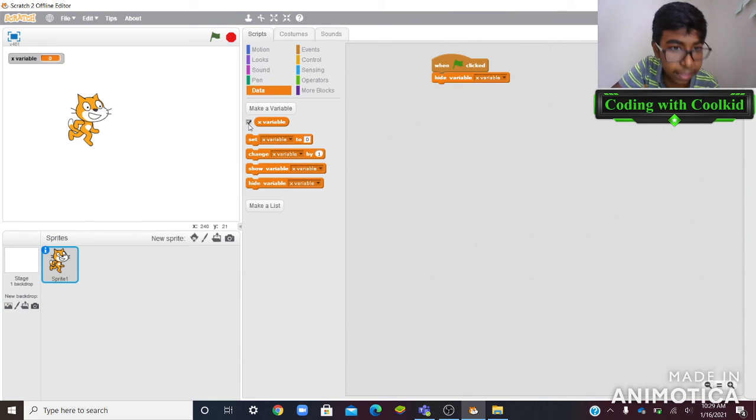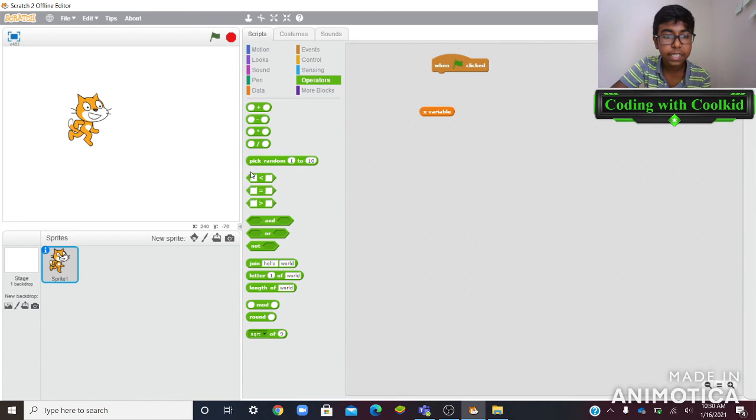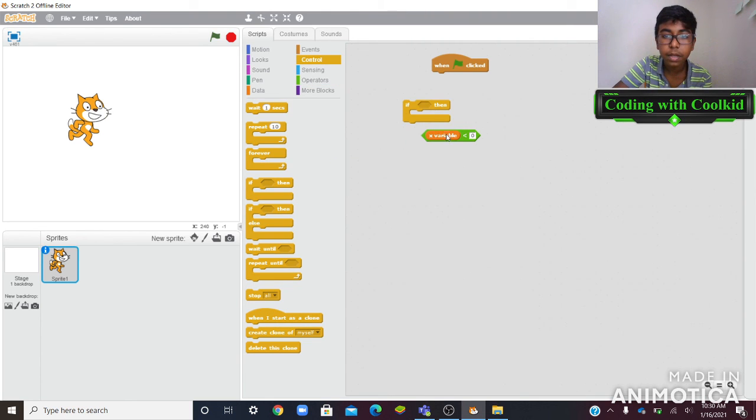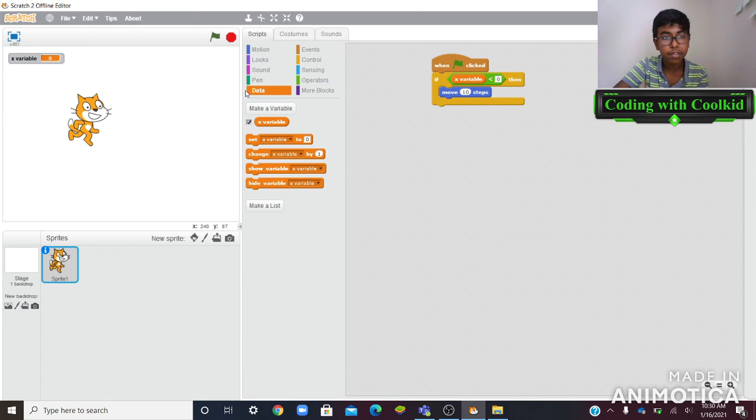So the thing hides. This is just checking it so it hides and shows. This is manually showing and hiding it, but it won't work with other players, so I usually have to code these to make it hide and show throughout the game. And then you can apply these x variables into these operators by saying if x variable is lesser than 0, then put that into a true or false box, and then make it do something, like move 10 steps.